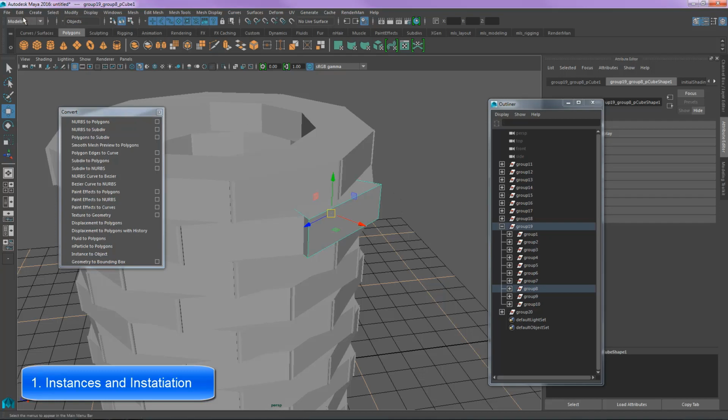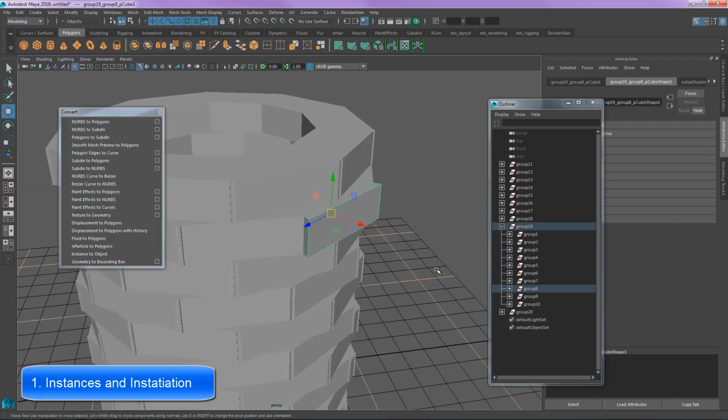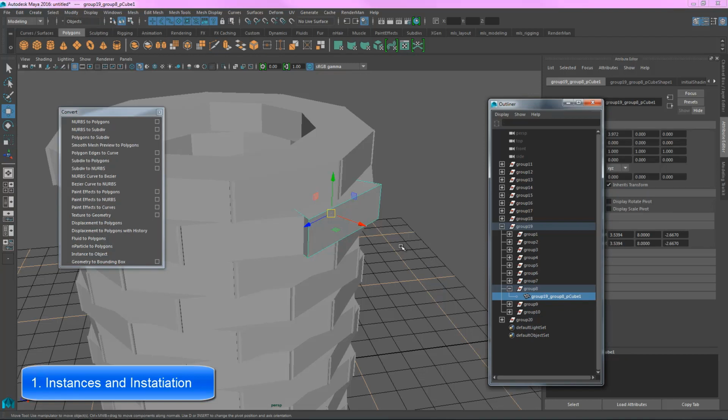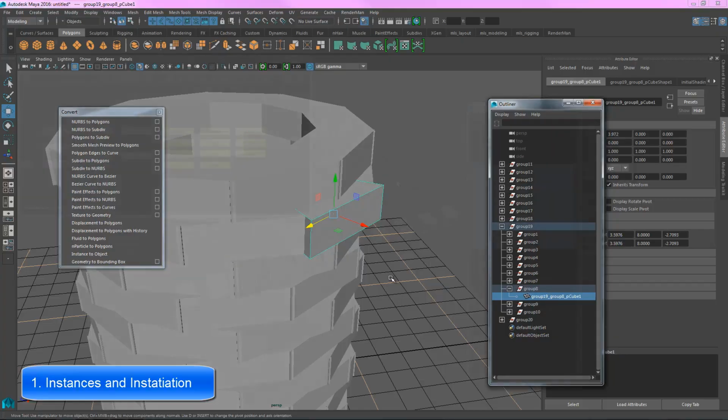And delete the construction history of this newly created object. Oh, and notice it's still in the hierarchy, right? It's still a part of my hierarchy. So if I choose to manipulate, I can still manipulate them and get all the power of that hierarchy, and yet have this one to be unique and different.